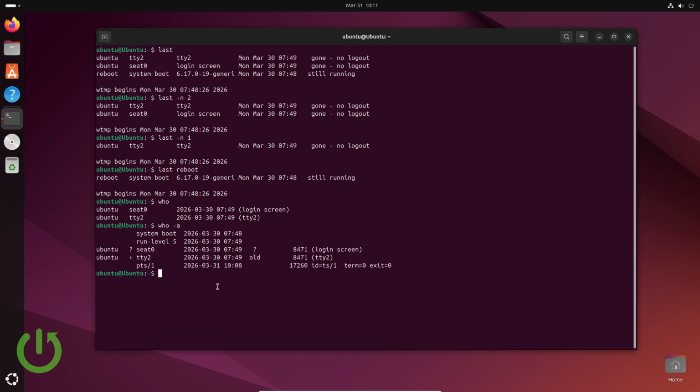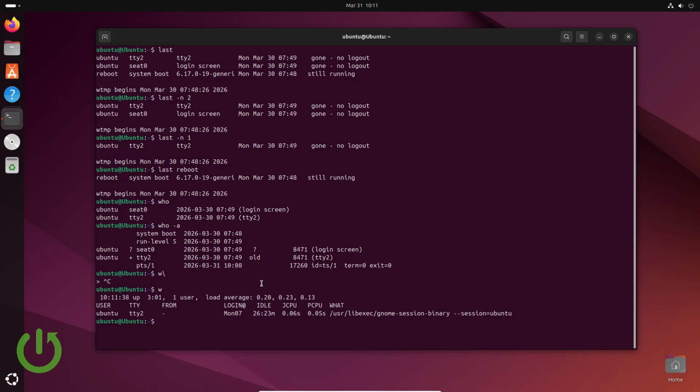And we can use the w command, without the slash. The w command will show you who is logged in and what they are currently doing. So we have my user, and what am I doing? I am in the GNOME session, so I'm in the terminal. As you can see, it is working.